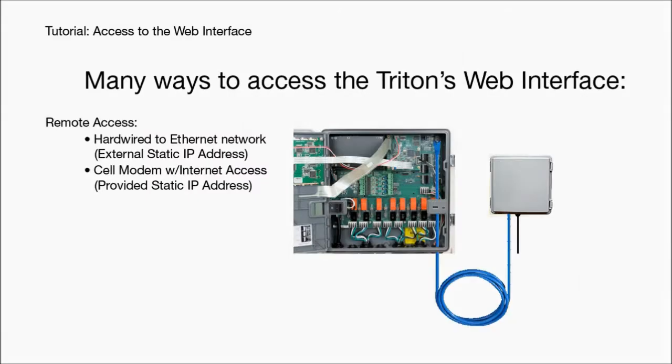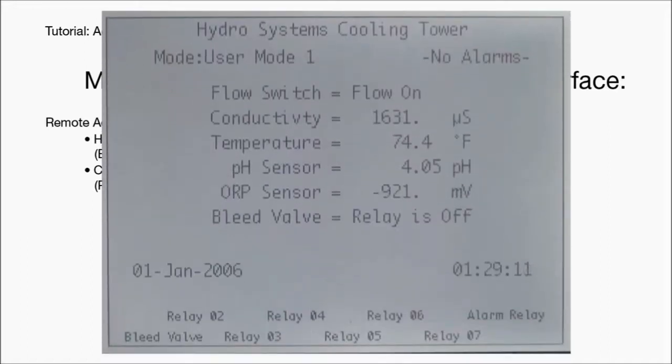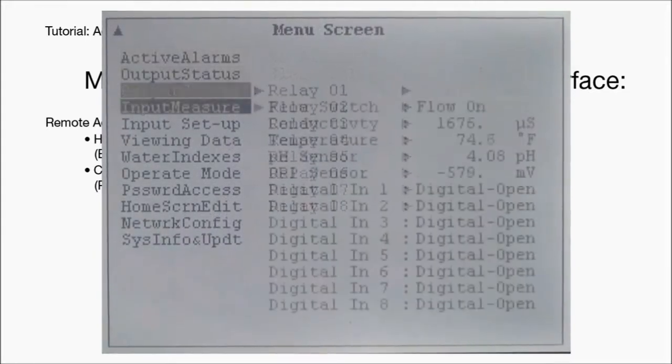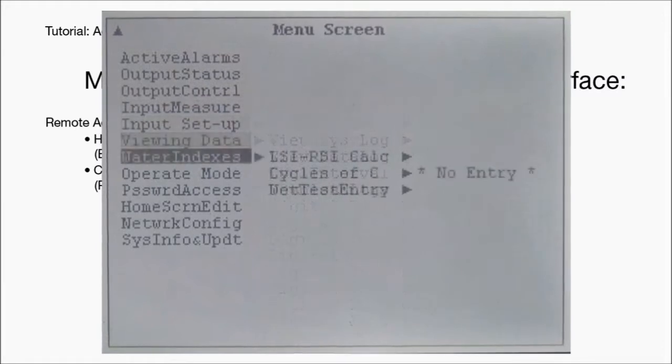So there is very minimal setup required to access the web interface using the cell modem, and this is also documented on our website in a procedure called Triton Configuration for Cell Modem. But let's look at the steps on the front panel menu.